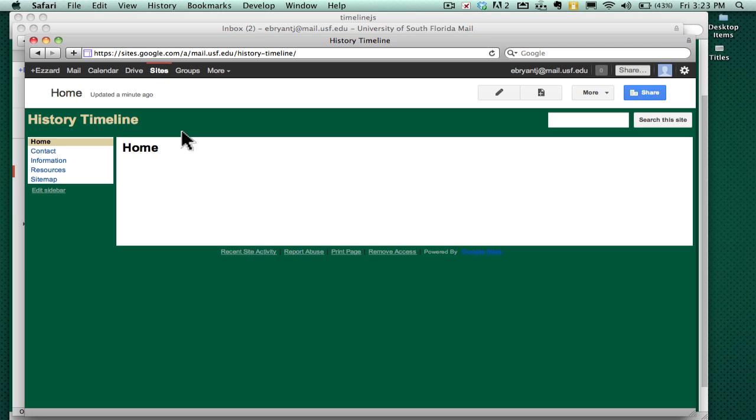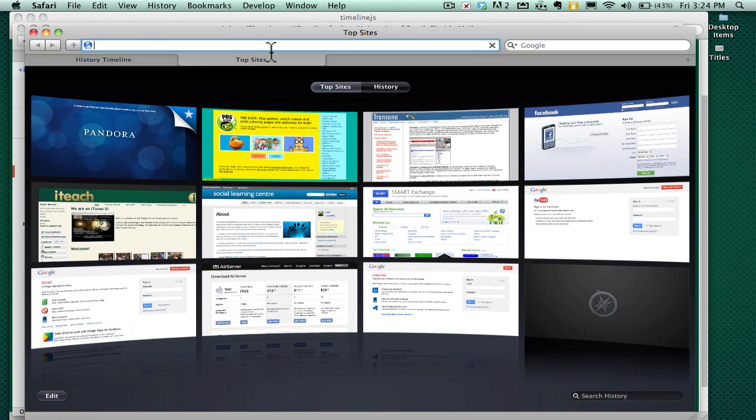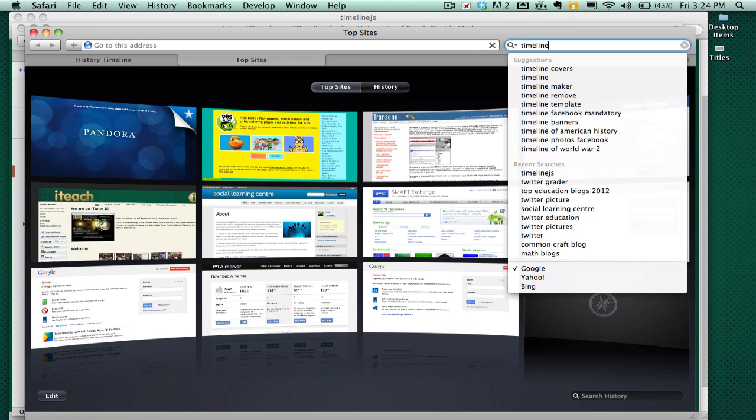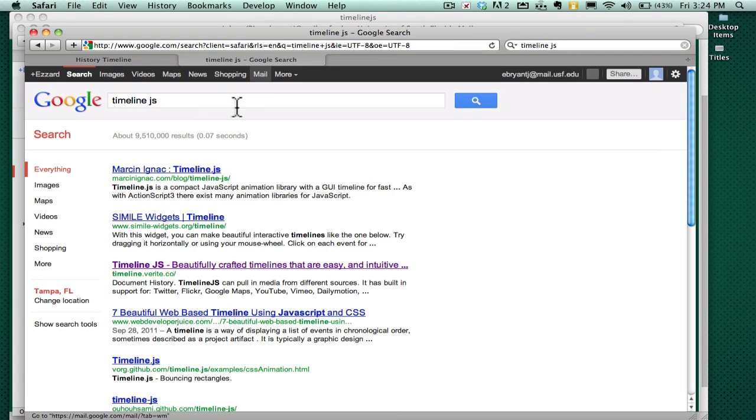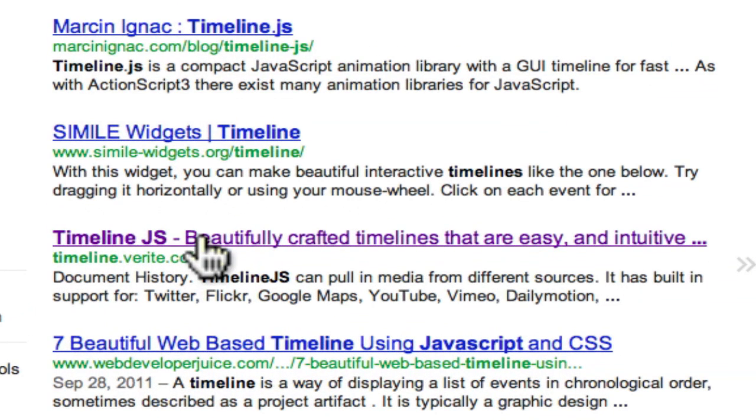The next thing I need to do is get the TimelineJS. And the TimelineJS will work with your Google Docs. All you really need is a Google spreadsheet. So I'm going to go to TimelineJS for the instructions. And I can do this by opening a new window. And I will Google TimelineJS. And it's this one, timeline.knightlab.com.